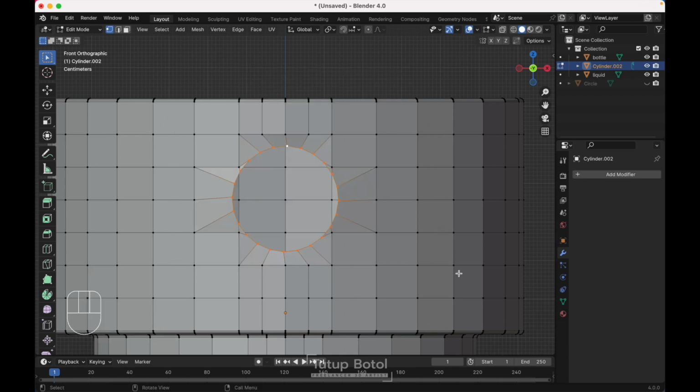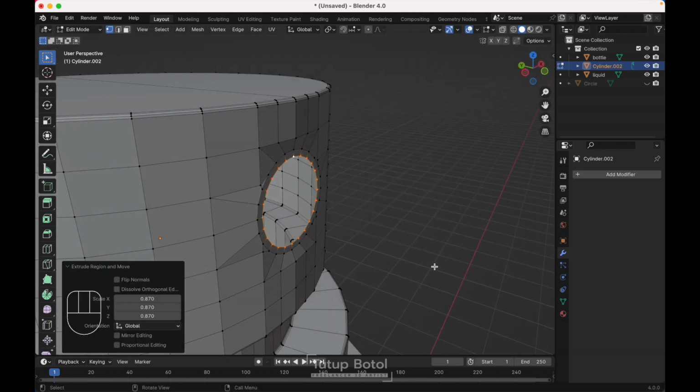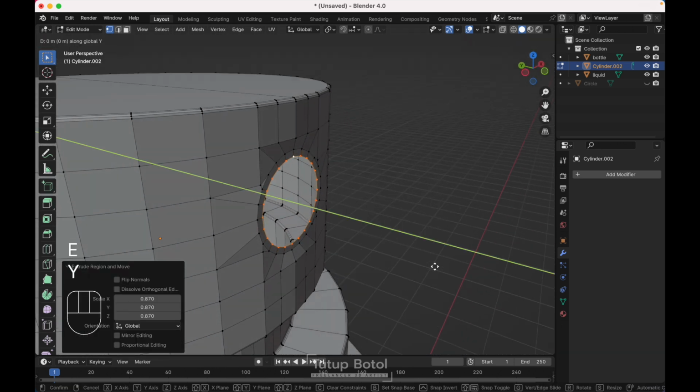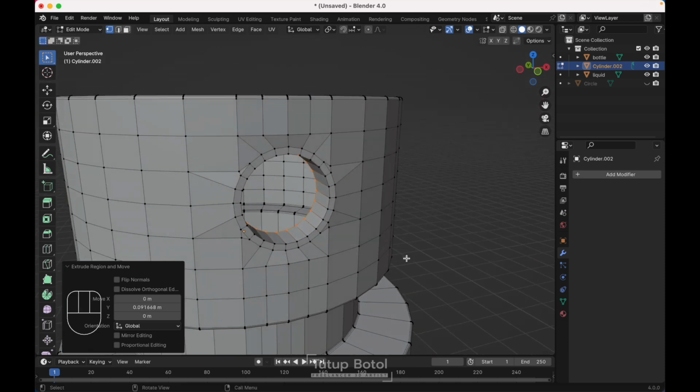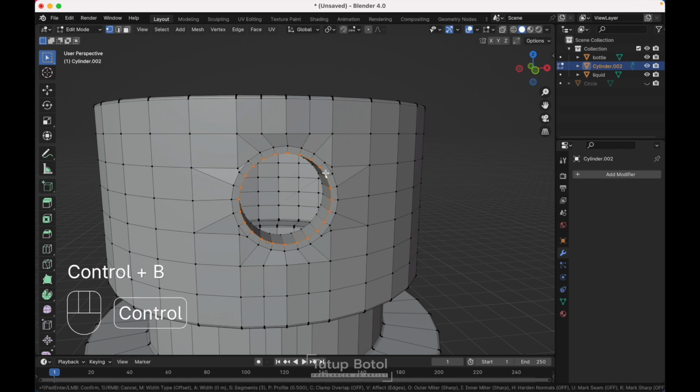Okay, press E to extrude, S to scale it like this, and press E to extrude, Y, extrude on the Y axis, extrude inside like this. Select this edge, press Ctrl B, bevel it, just like this.